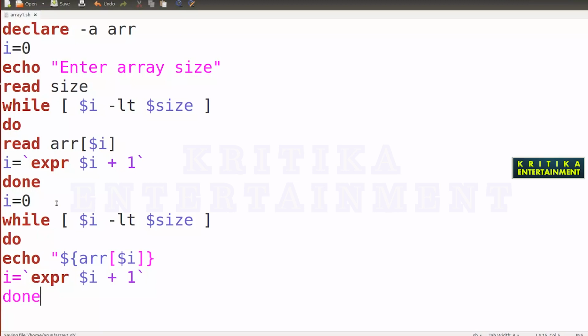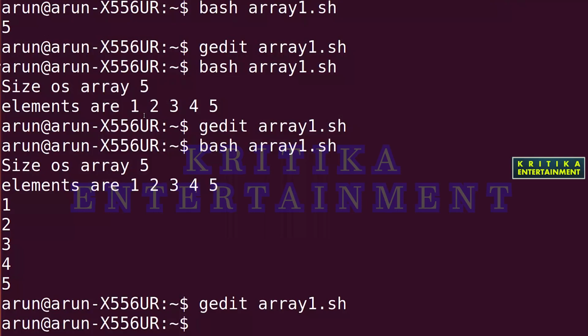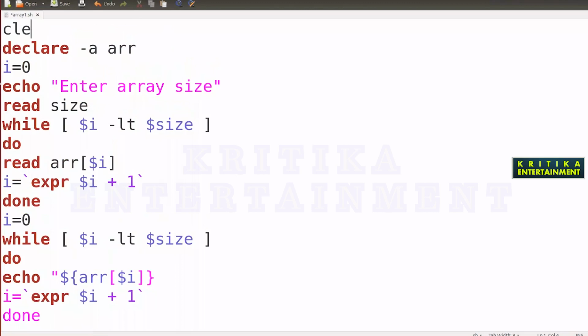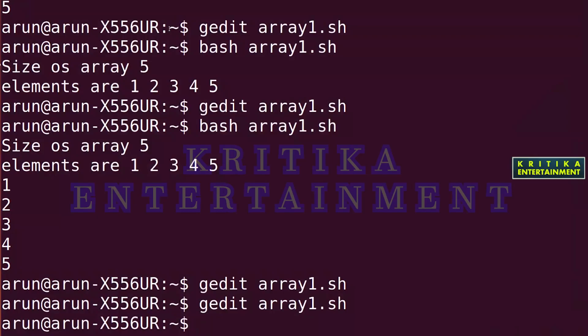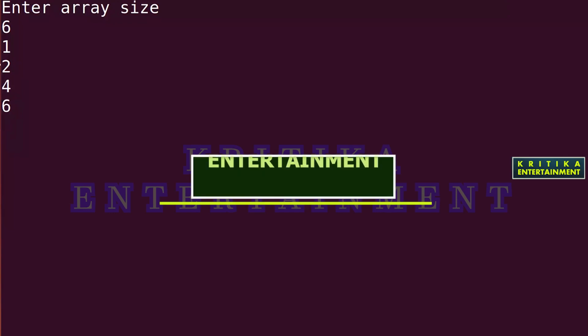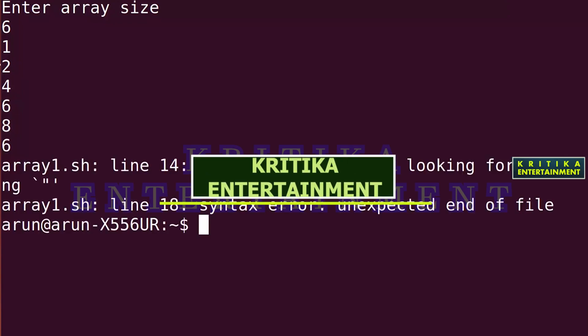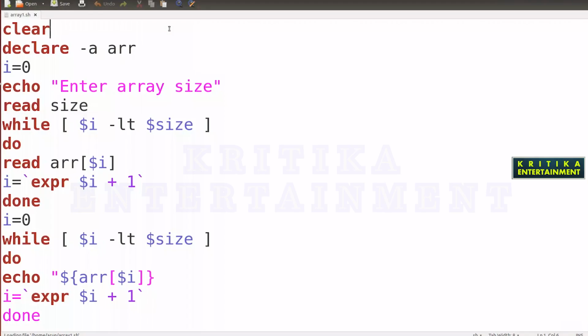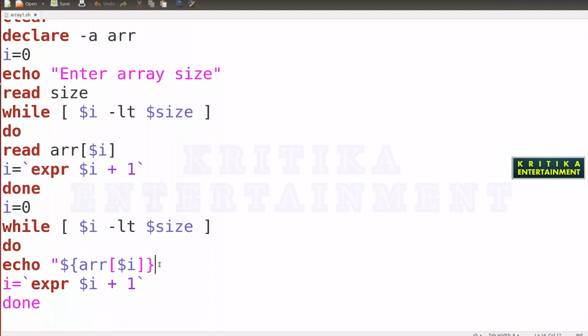I will close it. Then here I will tell you, before writing any program, you use the clear command. It will clear the screen automatically by using this command. So, let's say I will take 6. So it will again ask to enter 6 values: 1, 2, 5, 6, and so here you will see an error that matches line 14, 18. So okay, line 14, I think I have missed the double quotation here. Okay, so I'll use this again, close, and then we'll see whether it is working or not.